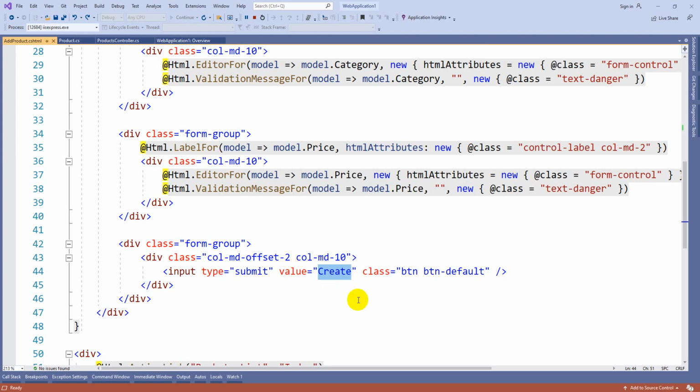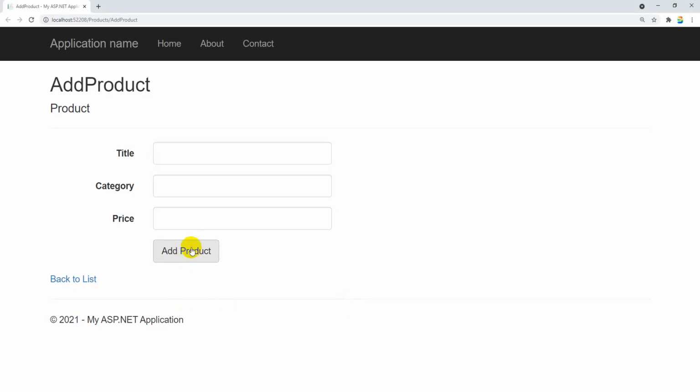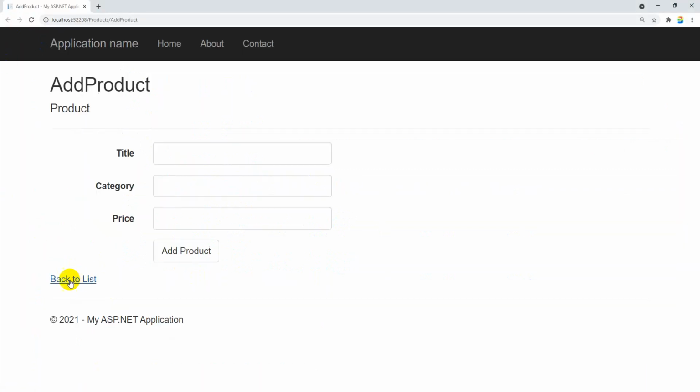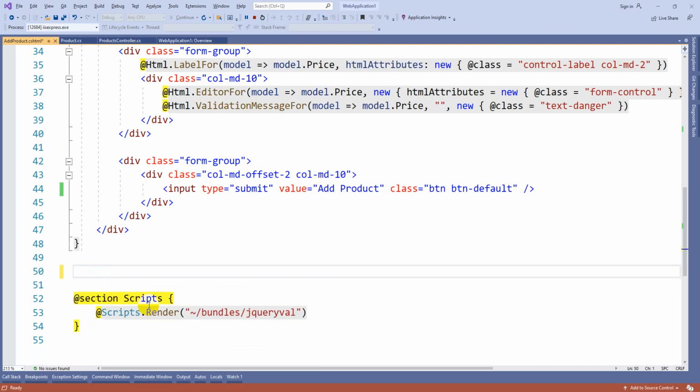Here you can write add product or add anything, that is fine. Now that is going to be displayed here. By default they give you an anchor tag to go back to the previous page. This is an optional one. If you want to use it, you can keep it, otherwise you can delete it. I don't want this, so I am just deleting it.